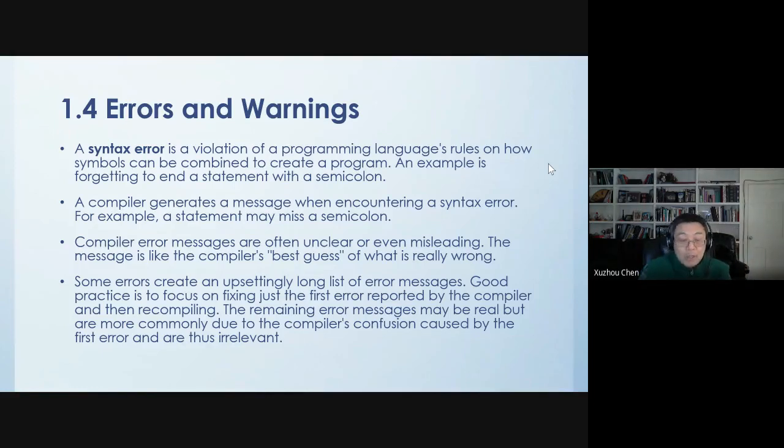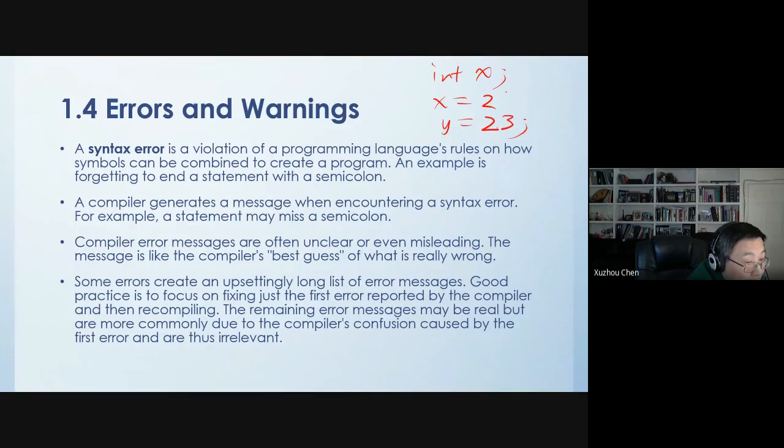It's because, for example, if you write some code like int x equals 2, y equals 23, or x, y, you can declare, and then you miss the semicolon in this line, Java probably is not going to be able to point out that there's an error here, because if Java doesn't see the semicolon, Java is going to believe your line hasn't finished yet.